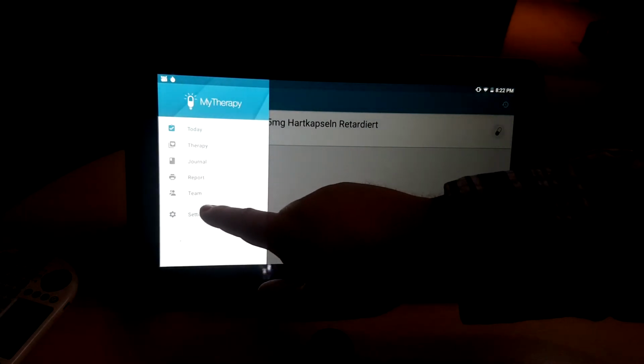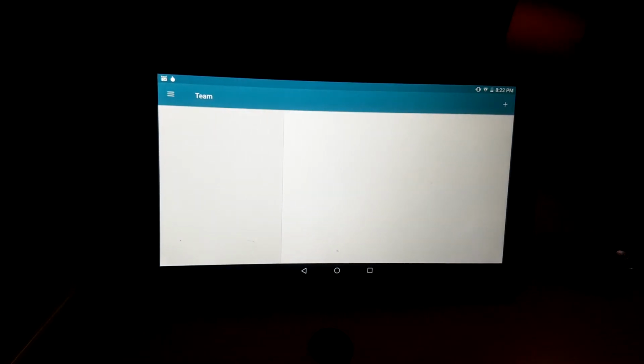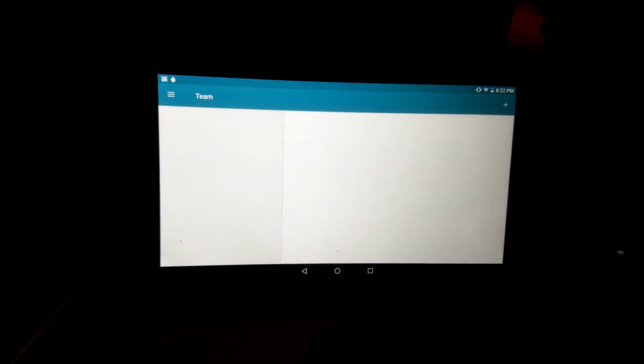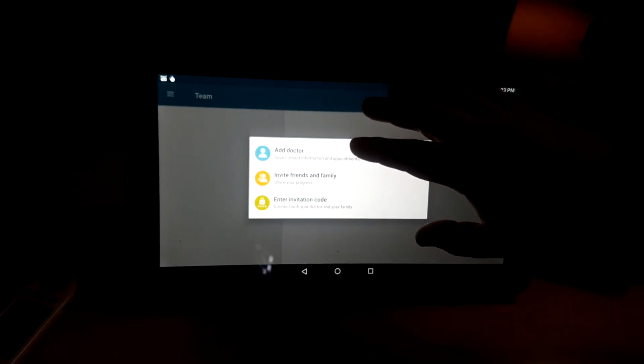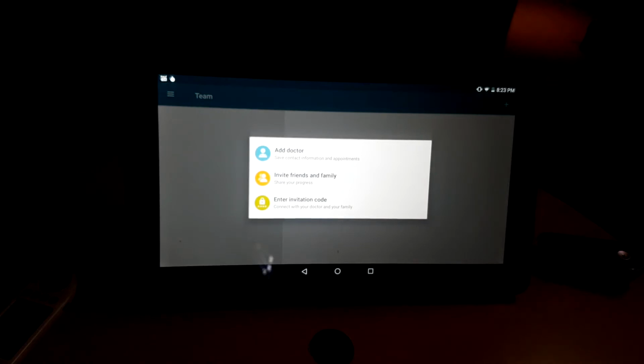Yeah, right. You can share the information that you have with your friends and family. For example, if you are having kids and the kids take a specific kind of medication, you can also have that one shown up in the app as well. Each person should have their own account with the MyTherapy guys.